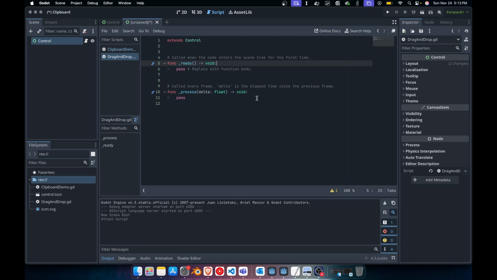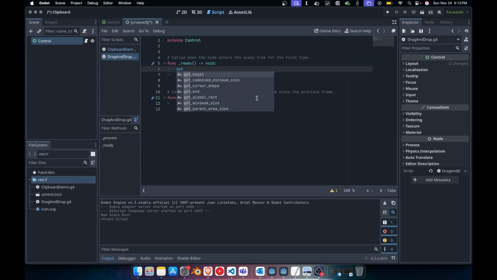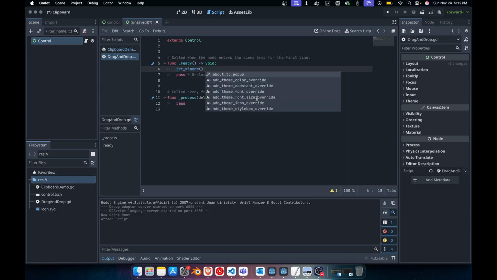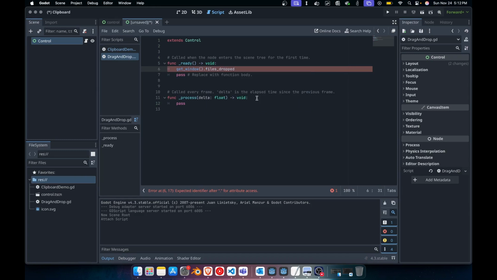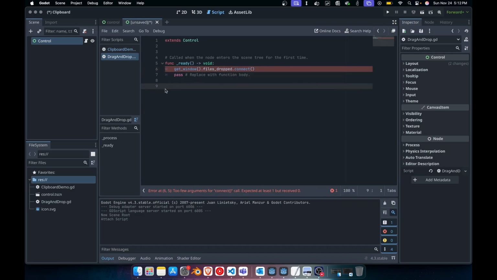Now, the simplest way, providing that you don't have multiple windows popped up, is to type get_window, and that's going to pull back your main window. Then all you have to do is type .files_dropped.connect, and then we need to pass it to a function. I don't need this process, so I'm going to pull that out, but we need to make a function for this. So func on_files_dropped, like that.